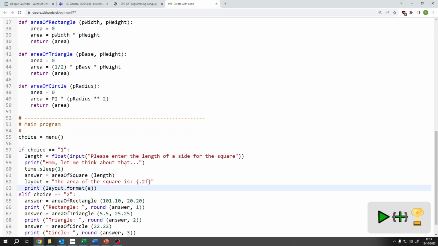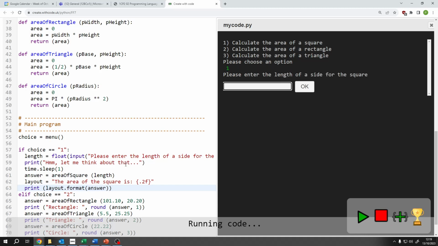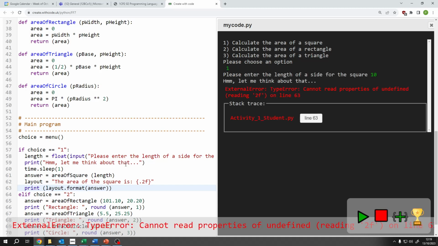So what is that? Answer. Ooh, if you can spell answer, that probably helps. Will it work? Let's see. 10, and it should say it. Oh dear. What have I done wrong?